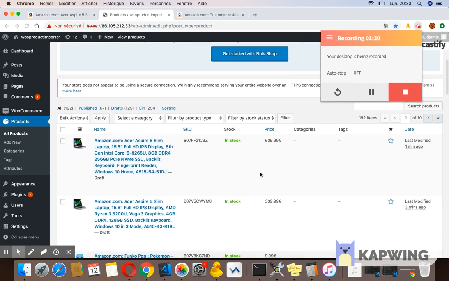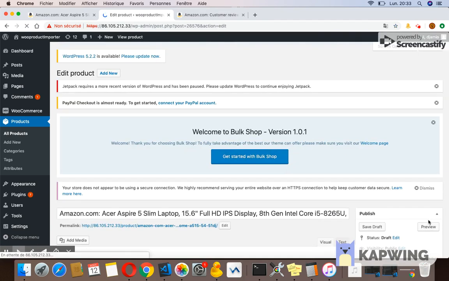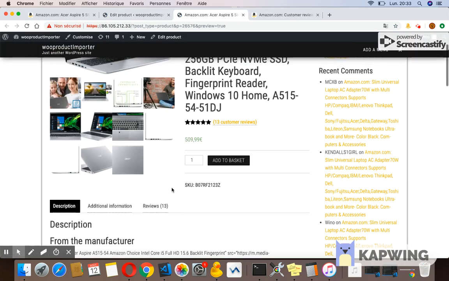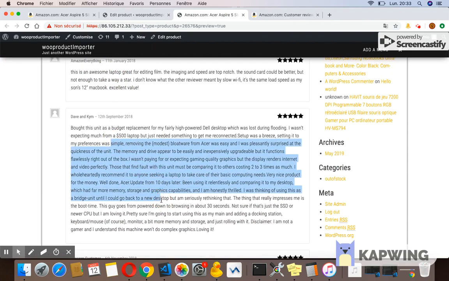Now you can go to WooCommerce to see if the product is imported successfully with all reviews. As you can see here, the product is imported successfully and all the reviews are also imported. This can give a social proof to people and encourage them to buy the product.